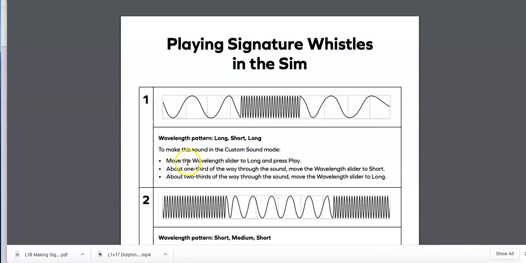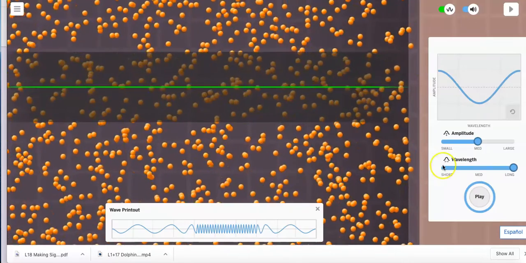They're telling us that we need to move the wavelength slider to long and then press play. After we press play, and we need to do this all in the same time frame for the same printout, we're going to go from long to short and right back to long so that we can see a very similar printout. So I'm going to go ahead and do that in my simulation.